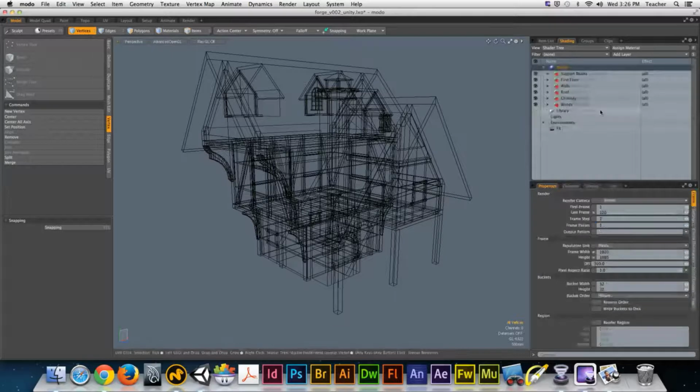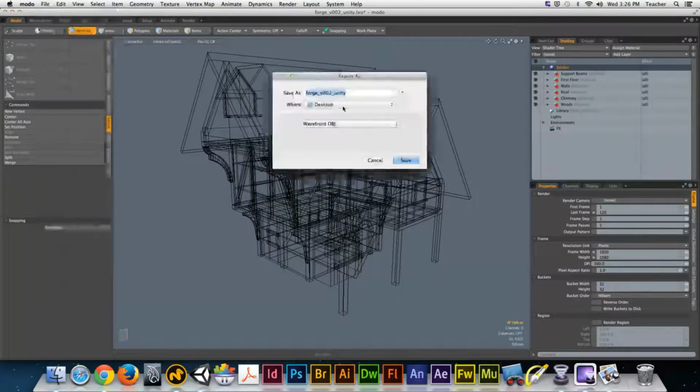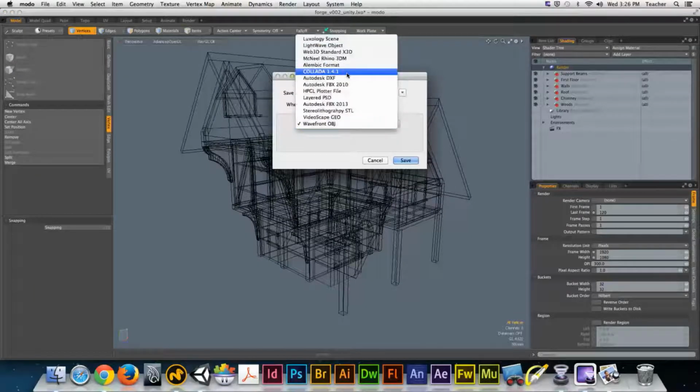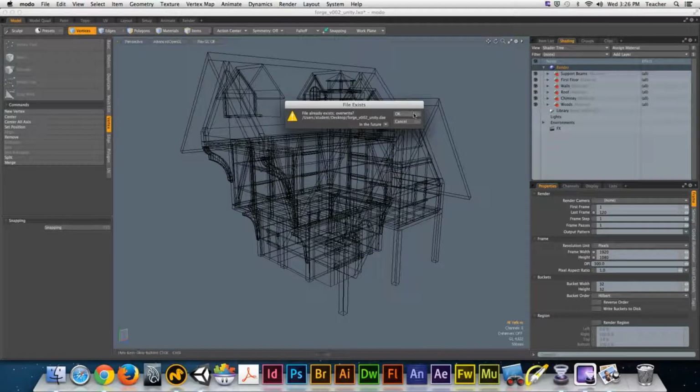All right, there we go. Let me export out this again. I'm going to do export as. I'm going to grab my DAE Colada file, replace it. All right.